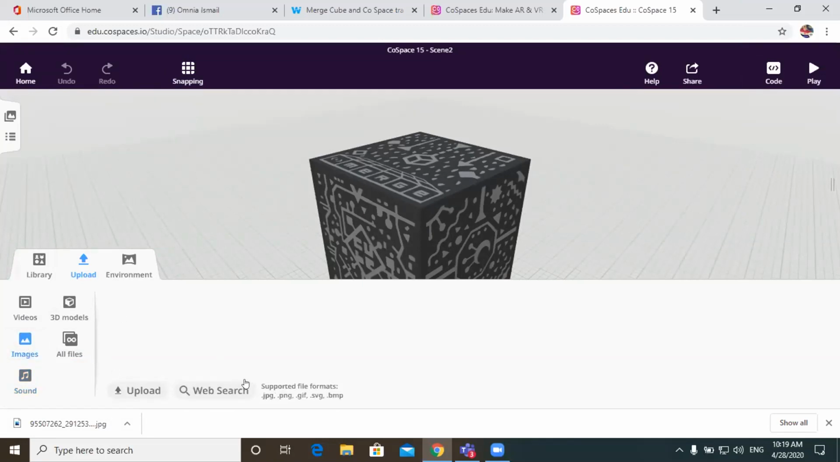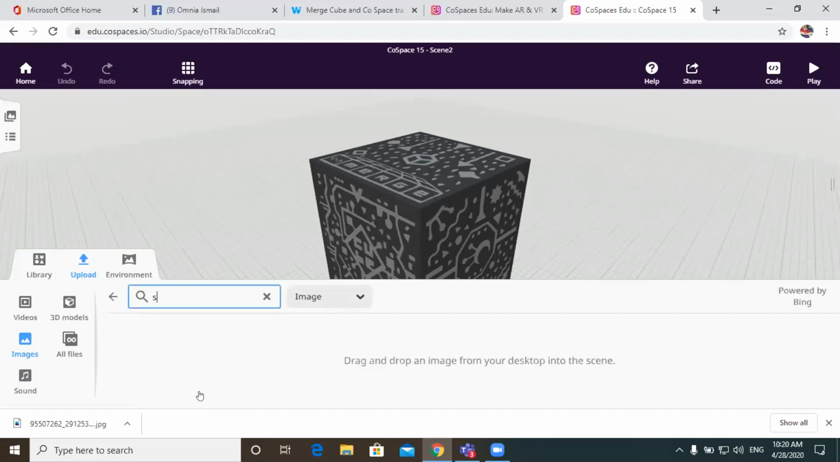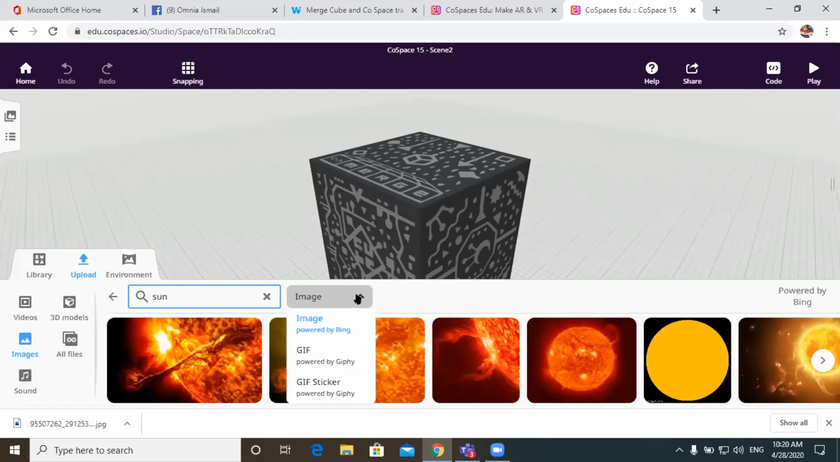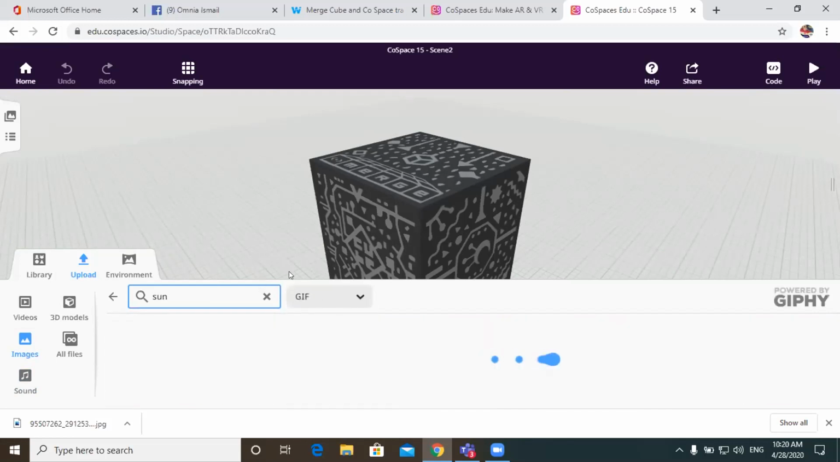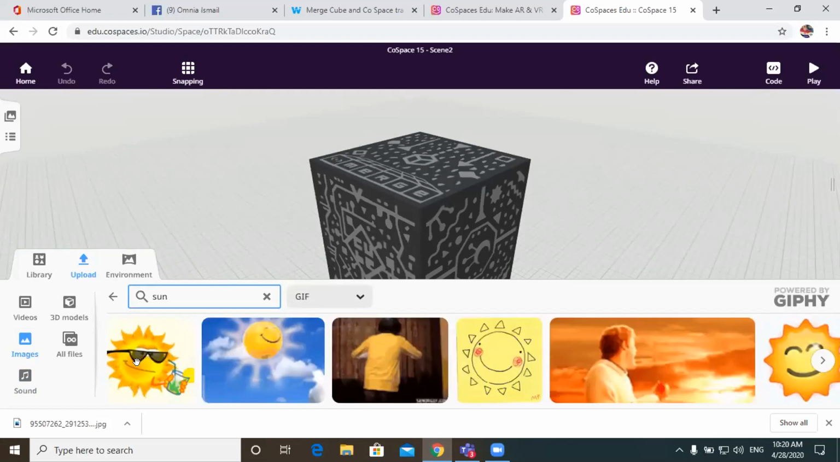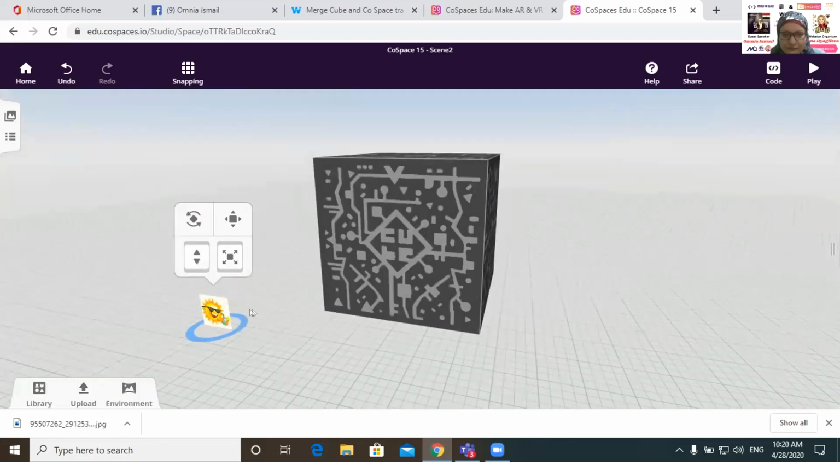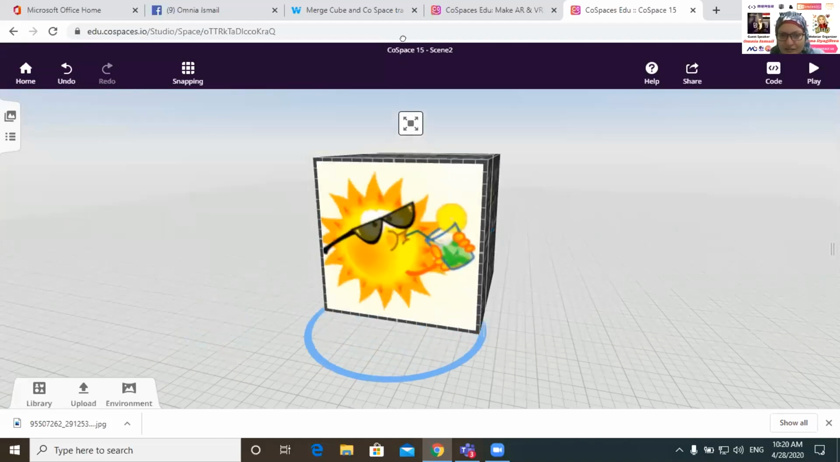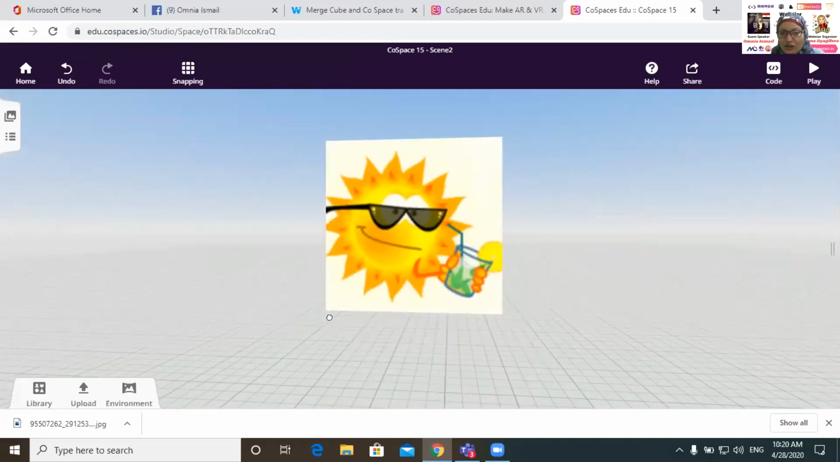I'm going to add images, so you can upload or make a web search here. So if I want a sun, I recommend any image to have a square shape and also to be transparent. If you want the image to look animated, you can use GIF images like this one. It looks funny. So just drag and drop it here and right click, attach. So we'll find here blue points, click on them, scale it. So I have here a funny sun.